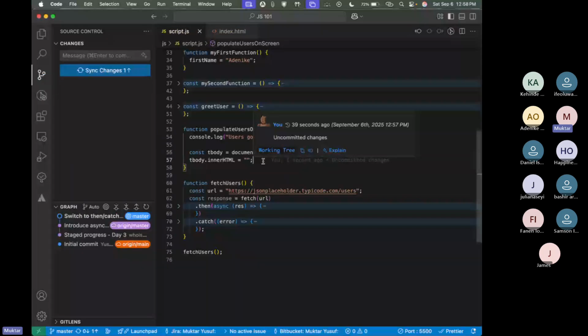It is not possible for us to just say, because we've gotten users, let's just dump it on the screen. That will not work. We need to go inside each user and do something with them. Now, how do you know when to loop something? You know that you have to loop something when you want to take an action on each item inside the list, which in this case is an array.